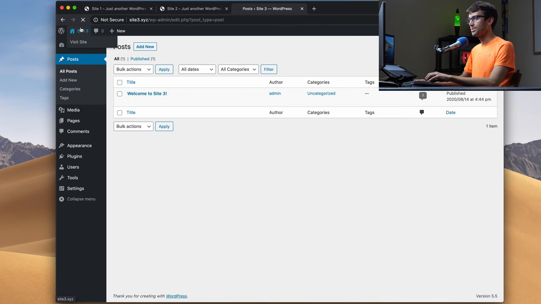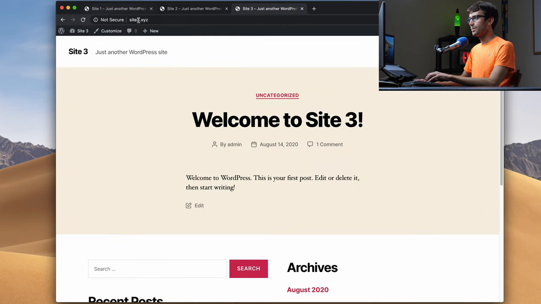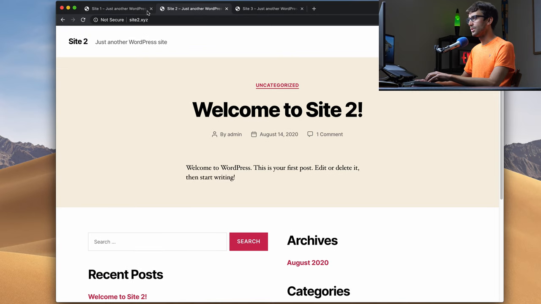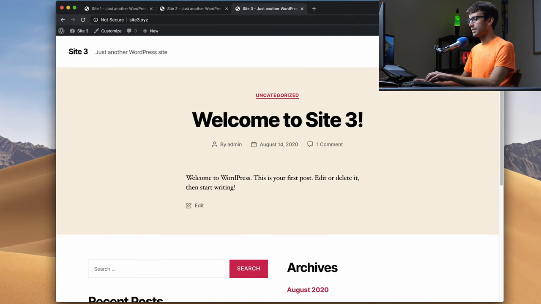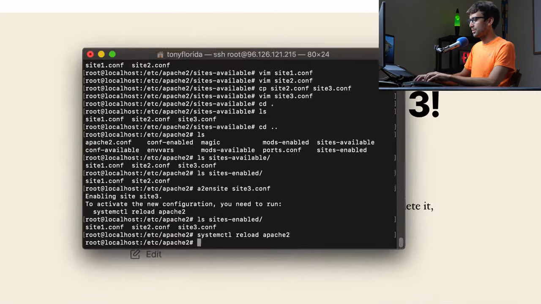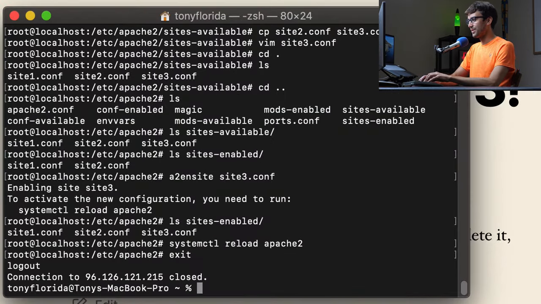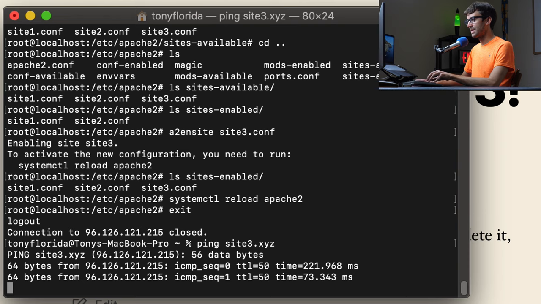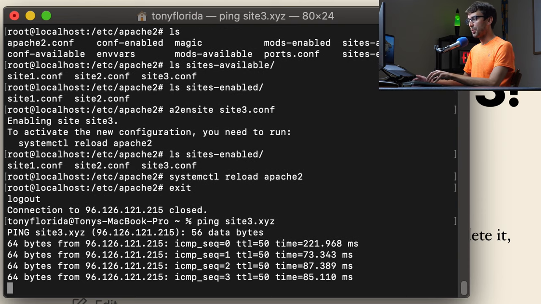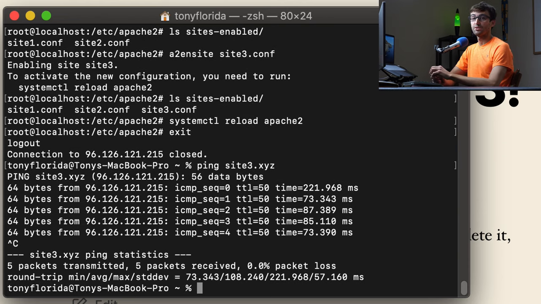And we'll go back out to the actual website. There you go. We have site3.xyz. Welcome to site3. We have site2, site1, all on the same hosting platform, all on the same IP address. We'll confirm that one last time. We'll ping site3.xyz, and we should see that same exact IP address. And we do, which is perfect. That's what we set out to do.